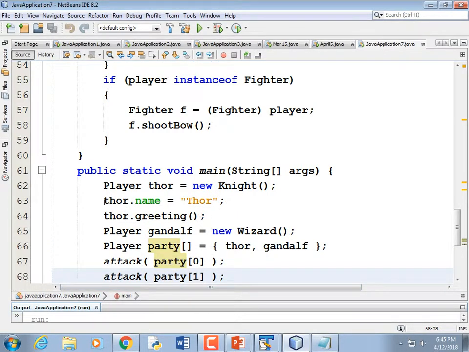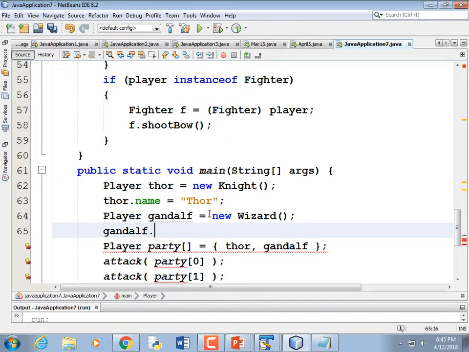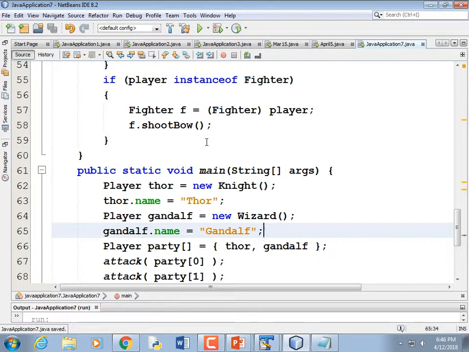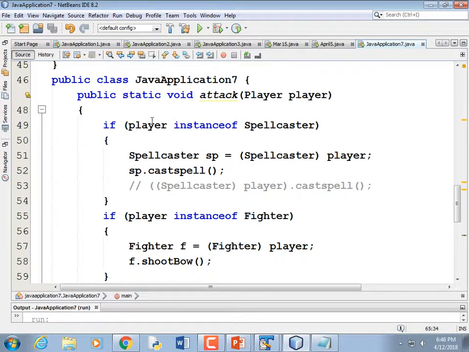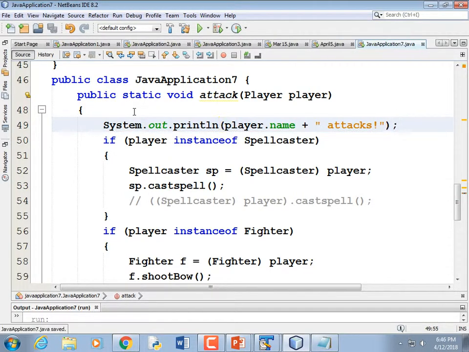Okay. So I'm going to take this call to greeting out, but after I create Gandalf, I want to give Gandalf a name. Gandalf name equals, of course, Gandalf. And that greeting call that we removed, go and make it the first line of code in the attack method. We could just say print name attacks. So the first line of my attack method is going to be a System.out.println, this.name. No, I can't say this dot. We don't have a this reference. player.name plus quote space attacks end quote in parentheses semicolon.